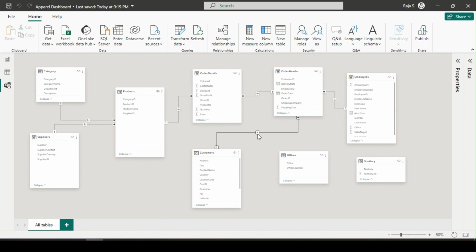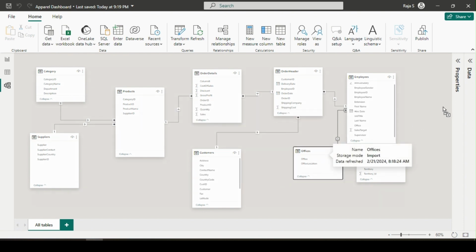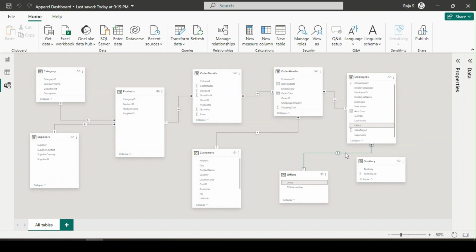Now I can go to the data model view and I can form a relationship between this office and the office over in the employee. Okay. So as I mentioned earlier, either I can go with manager relationship or I can simply drag and drop this over here. Okay. So now I can simply hover over. I could see this office is associated to that office.